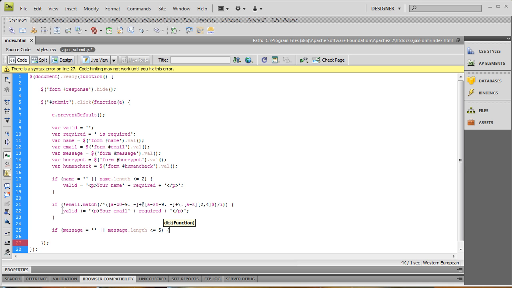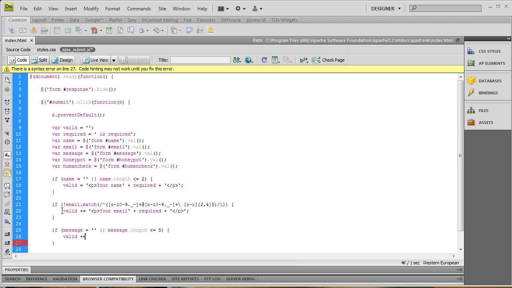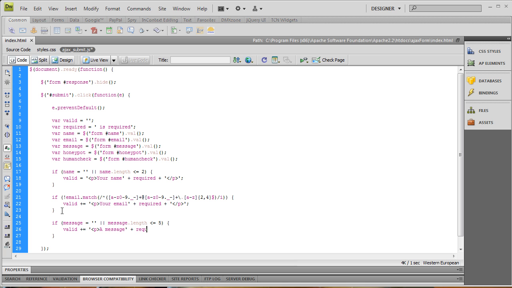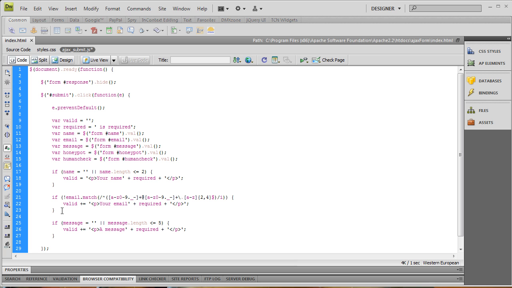So let's open our brace, closing brace, and let's add a message to our valid variable, plus equal, and paragraph. Let's see, a message, single quote, plus required, plus our closing tag, and semicolon. So those 3 fields, which we're going to send to the server, have been validated.